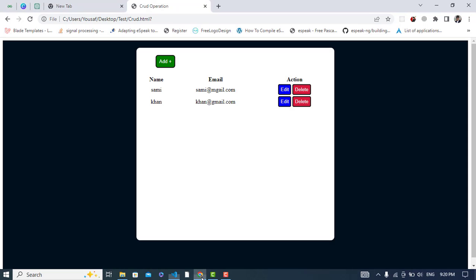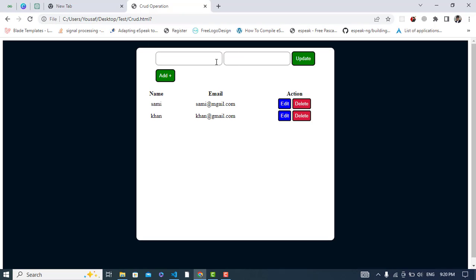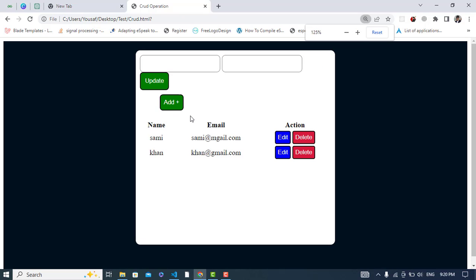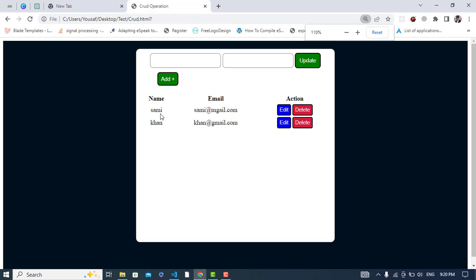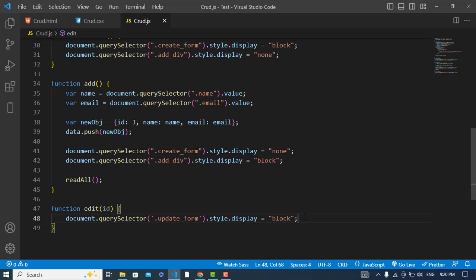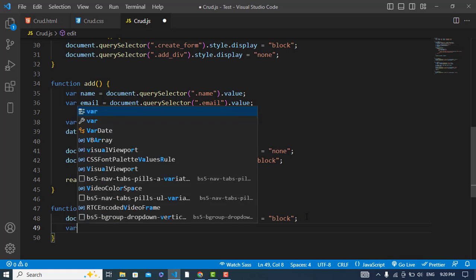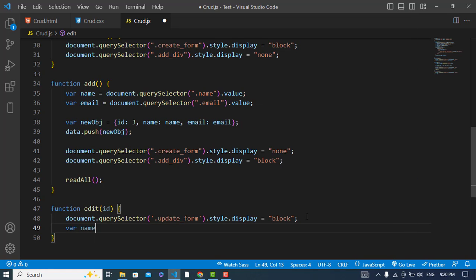And also we should, let's first of all I will display it to you and tell you. Okay, now we should have the data that we would like to edit. For example, Sami. Okay, these name and email should be displayed here. So let's first of all get the values.